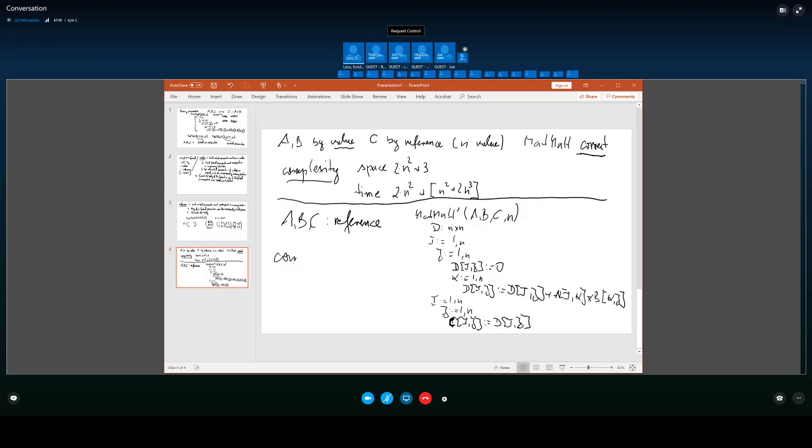So when we do the complexity, the space, well, what is the space? Because of the reference A, B, and C, we get nothing. Now, we do need to allocate D. That requires n squared space. And then we have i, j, and k, so this is plus 3. So that means we basically have cut the required space from matmult to matmult prime in half. 2n squared plus 3 versus n squared plus 3.